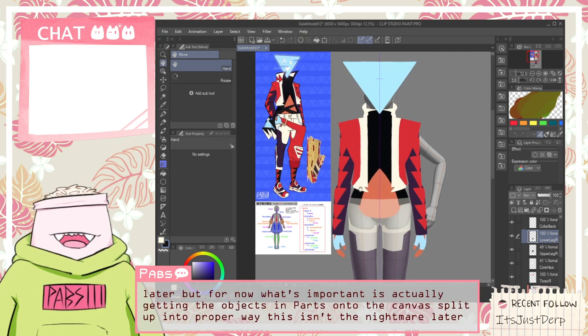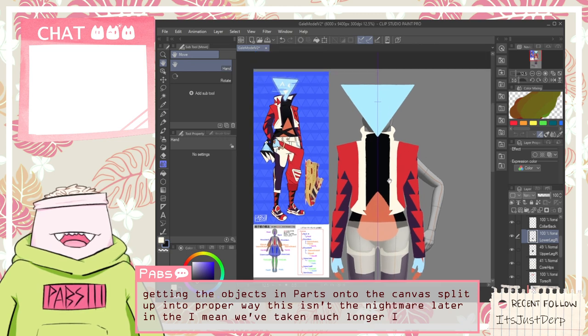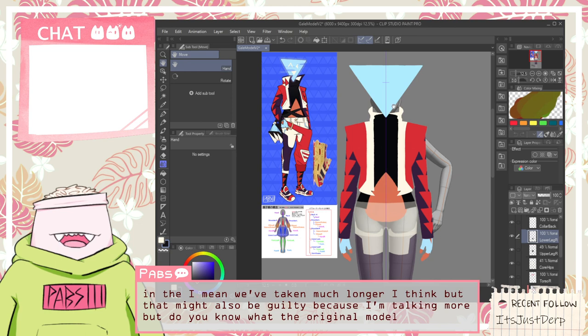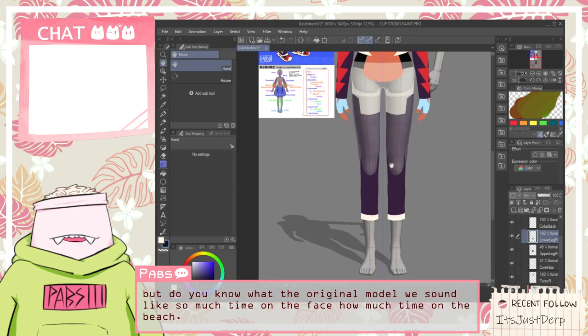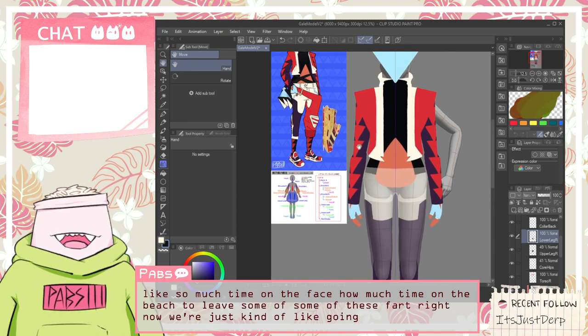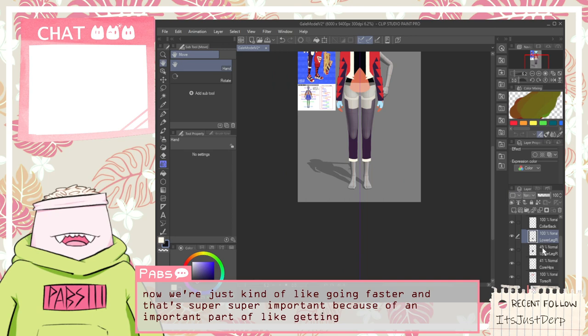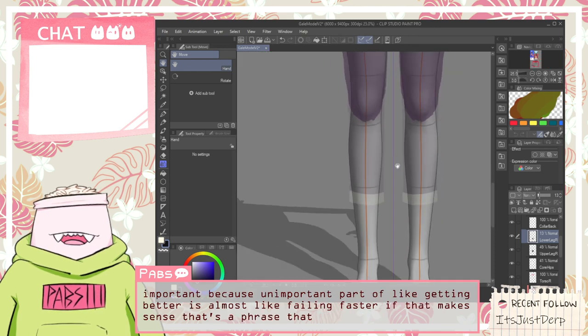Because look at this, we've taken much longer, I think, but that might also be because I'm talking more. With the original model, we spent so much time on the face, so much time on each sleeve, so much time on each part. Right now, we're just going faster. And that's super important, because an important part of getting better is almost failing faster, if that makes sense. That's a phrase that I've always liked. Fail faster.